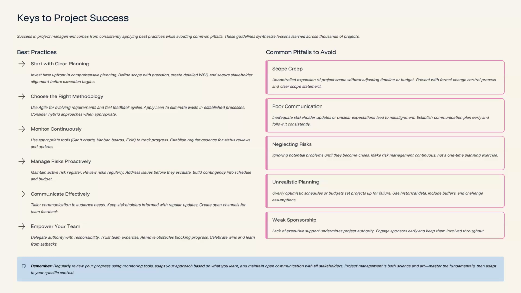Okay, so let's look at the keys to successful projects. As I mentioned earlier, in terms of best practice for projects, start with clear planning. You can't do a project without planning. You need to choose the right methodology for the project. There should be continuous monitoring, on how to monitor the project. I earlier mentioned the Gantt chart, Jira and the likes.